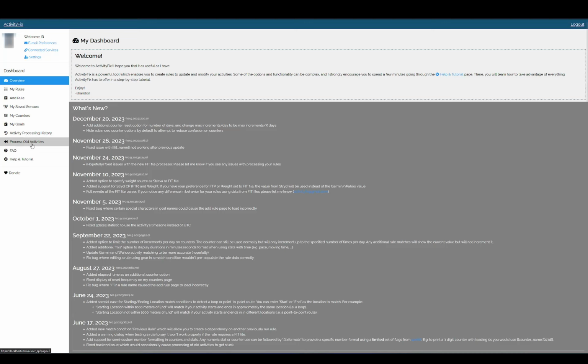And process old activities is very useful for new users, or if you create a new rule, it lets you go and apply your rules to any old activities in your history. Finally, the last two sections, FAQ and Help and Tutorial, have a couple of the more commonly asked questions or small instruction pages on using some common features. I'm hoping that these videos will end up replacing that eventually.